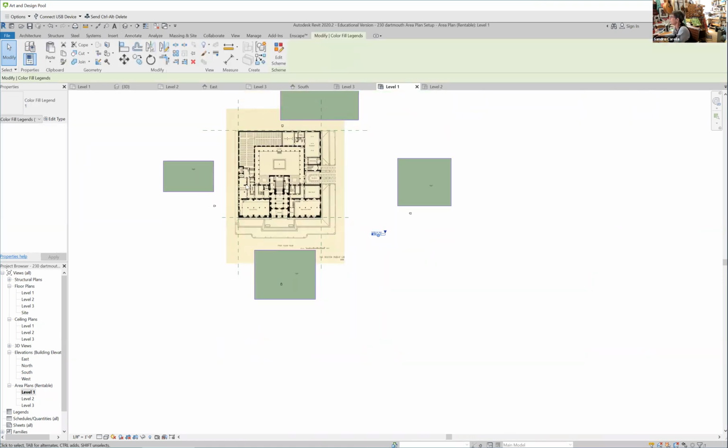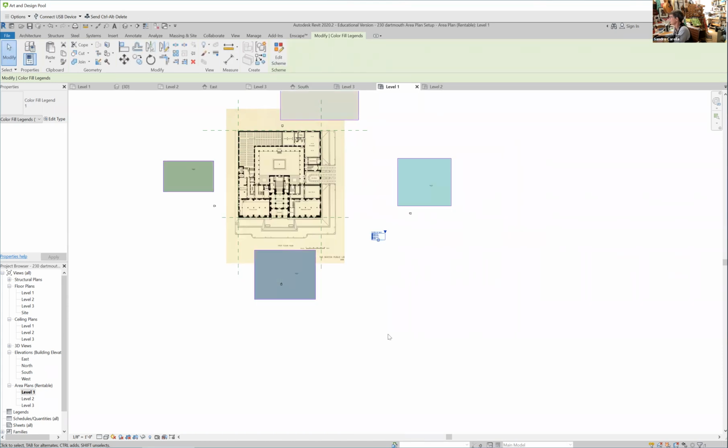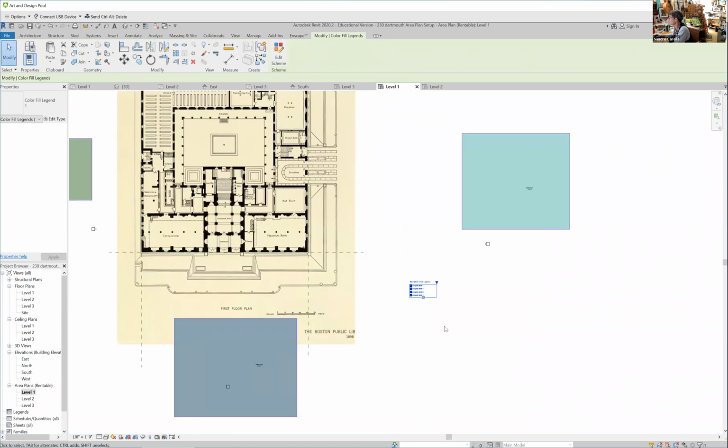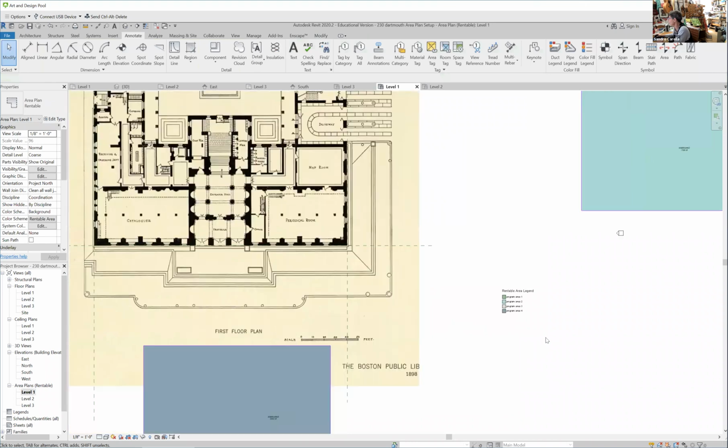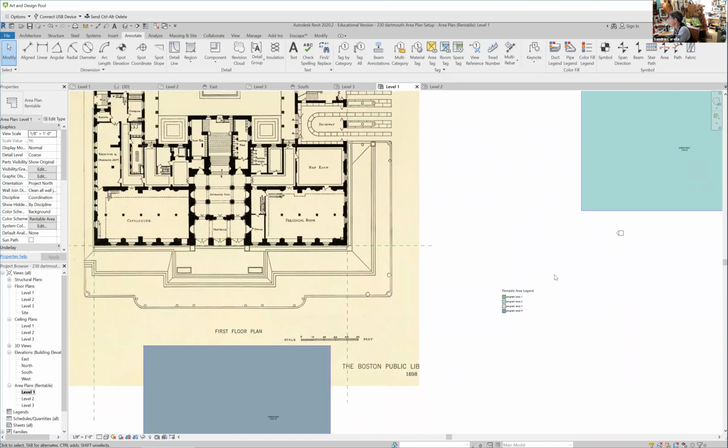Select the color fill legend and click on Edit. And I want to recolorize based on not the area type, but the name. It gives me a warning, which is okay. I can ignore that warning. Now, when the name changes, the color of the area changes. And the legend corresponds to the name of the area.